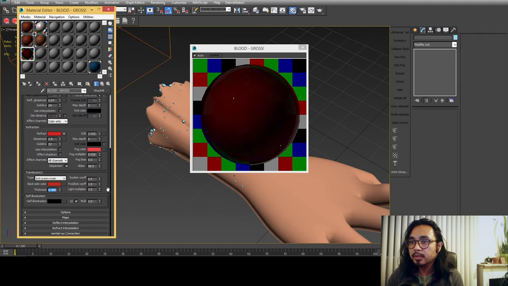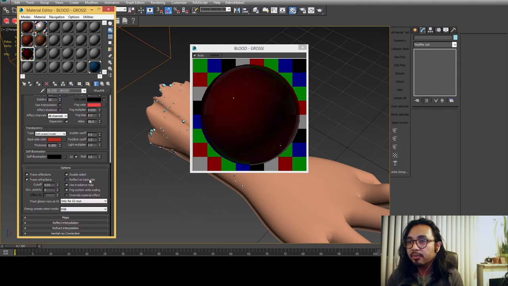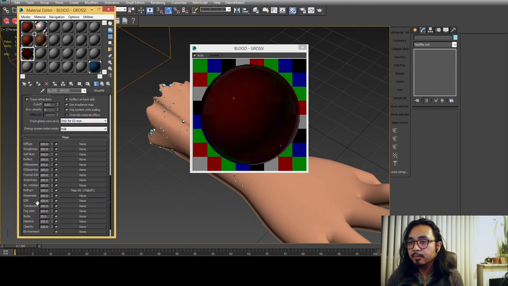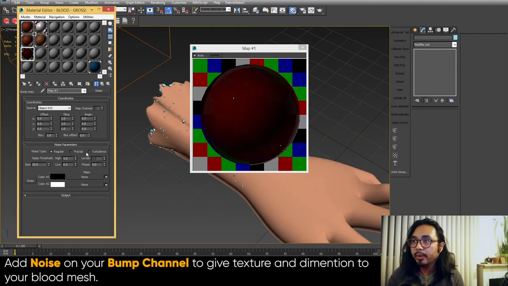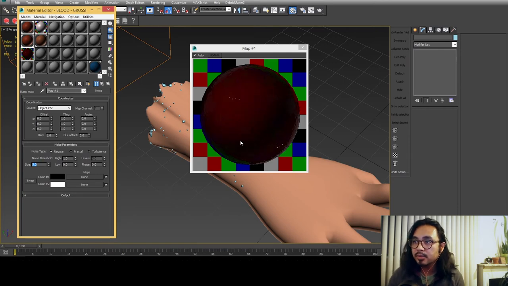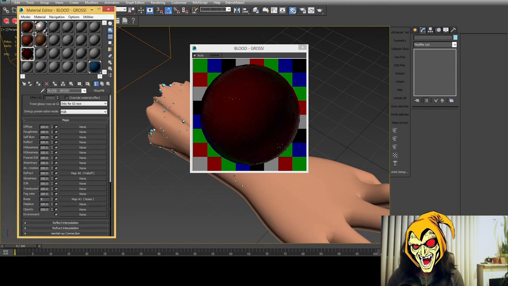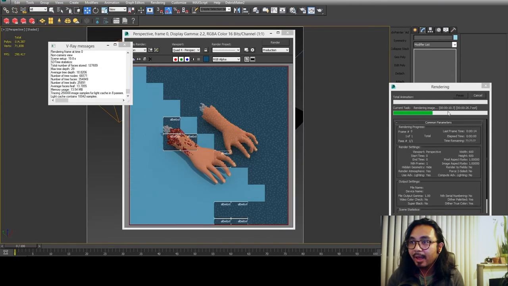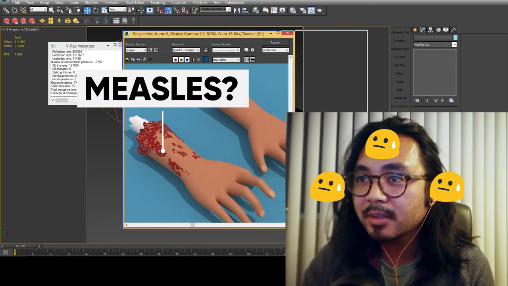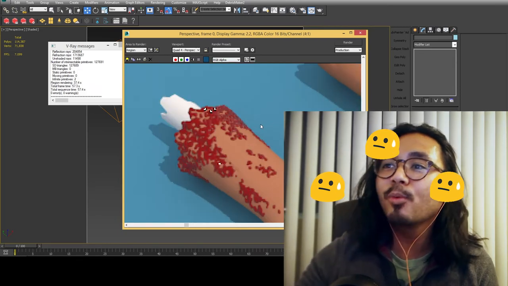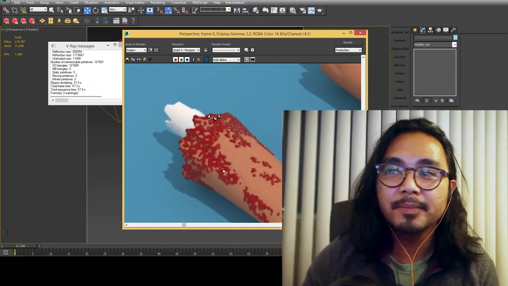Okay, looking good so far. Disgusting, but very pretty. I'm gonna turn on reflect on backside for my options, and we're gonna be adding a bump map to it. So I'm gonna use a noise to give us some detailed bumps and features, right? For the hemoglobin, right? The hobgoblin, green goblin. And that gives you measles. It's not supposed to look like this. We'll work on it, but this is the base starting point.